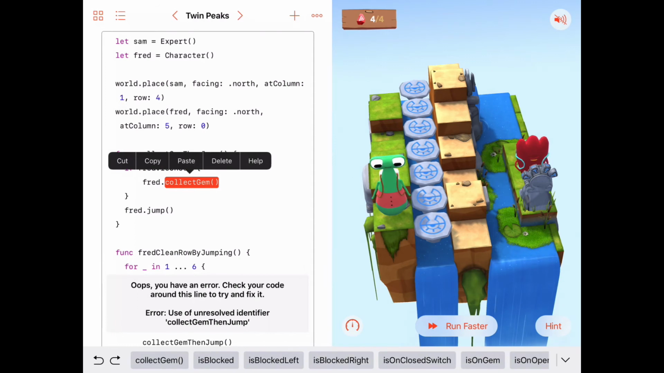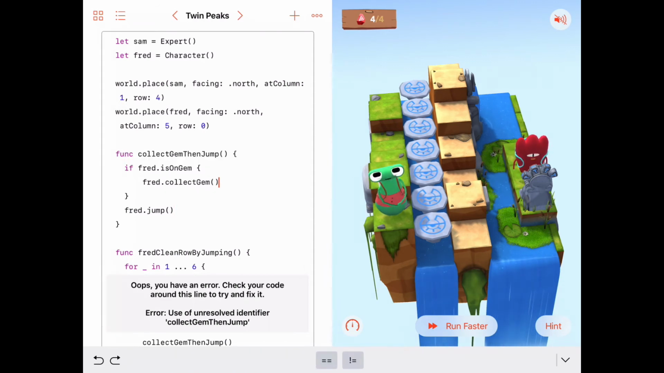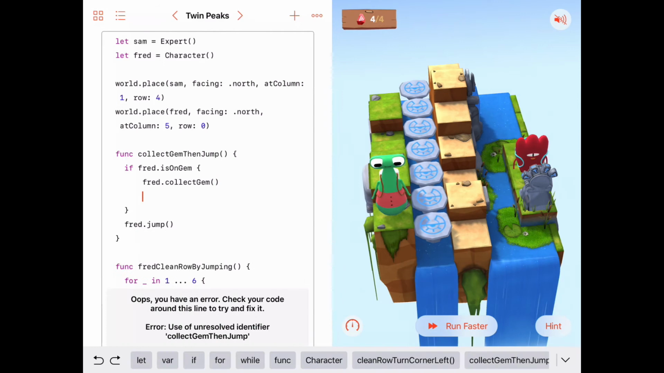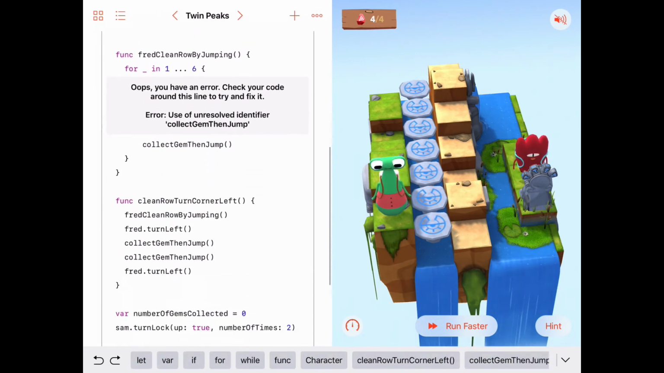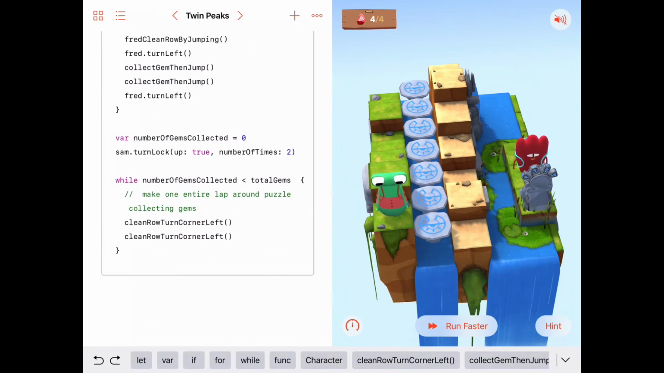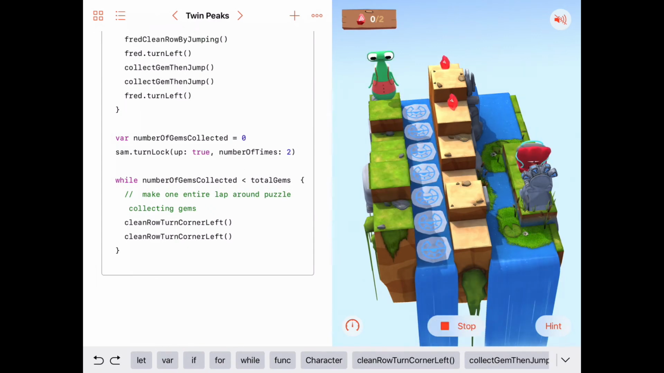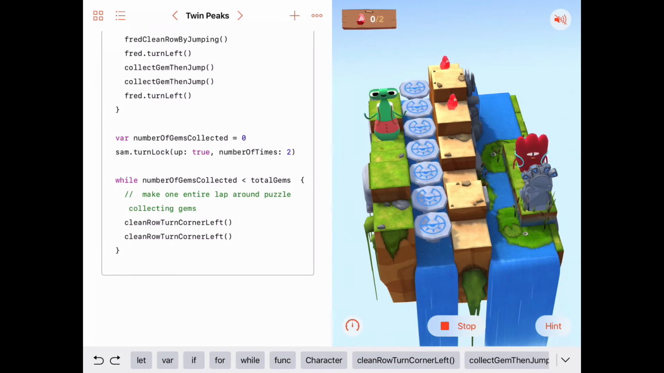So here's our line of code in this function, collect gem then jump. That's where we collect the gem. So that's the perfect place to say number of gems collected plus equals one. Now this may not work because it may not know about number of gems collected, but let's give it a try and see if this will work. Oh, yep, it's working, I think. We only have two gems to collect. This may not work.